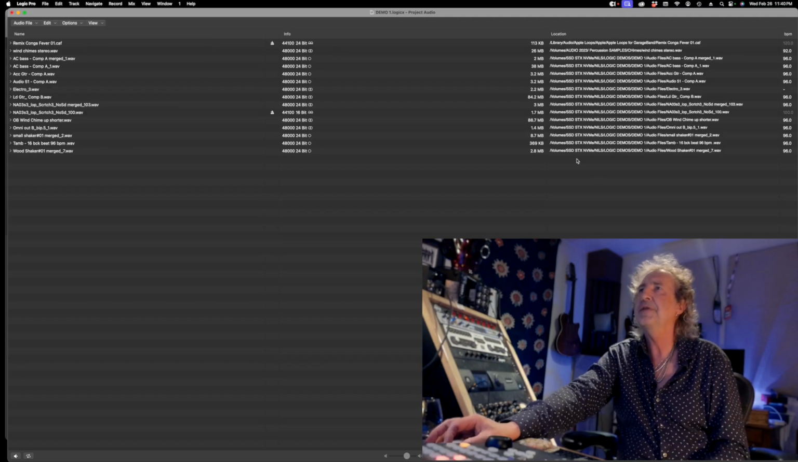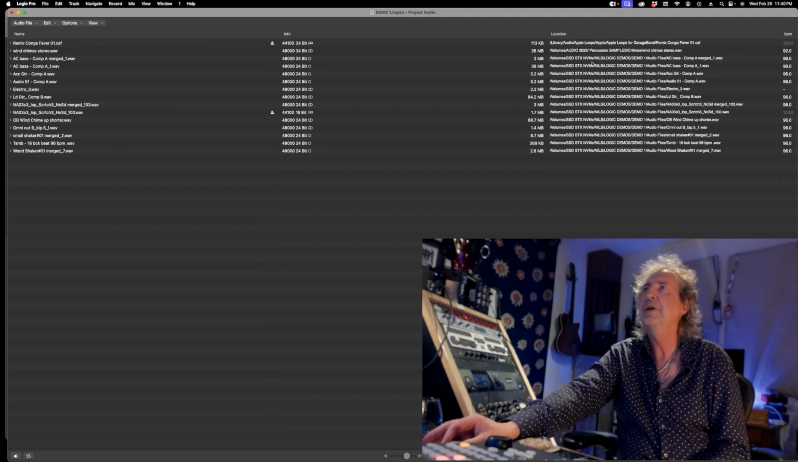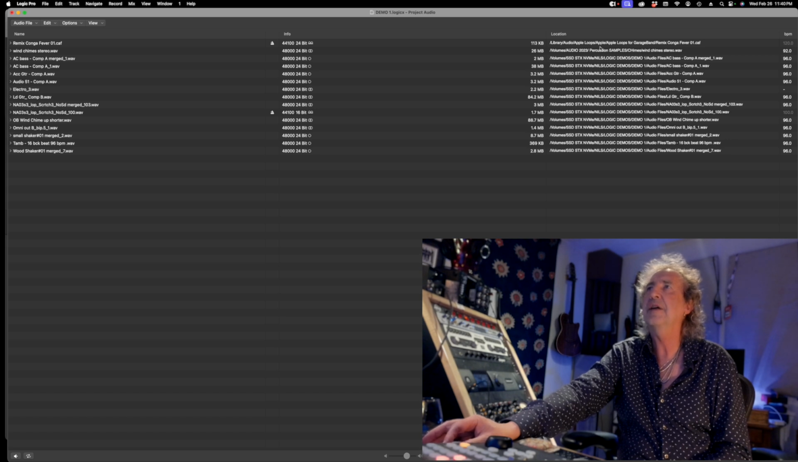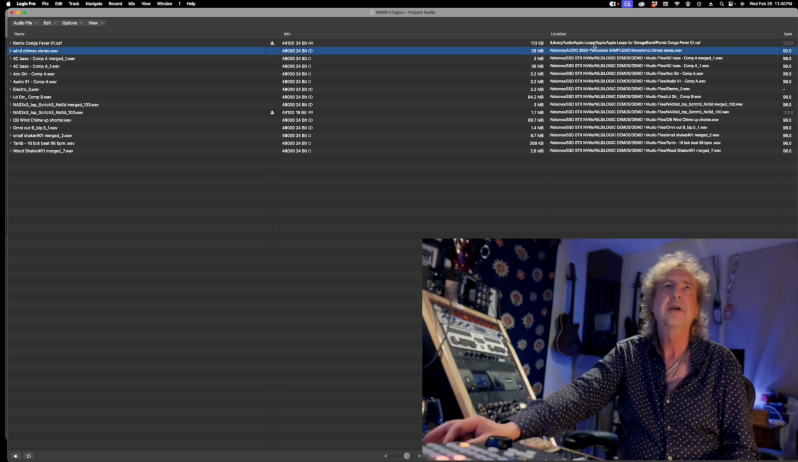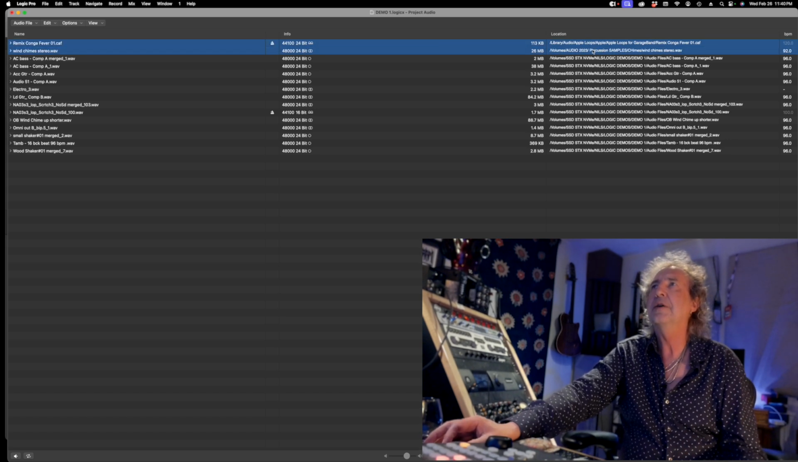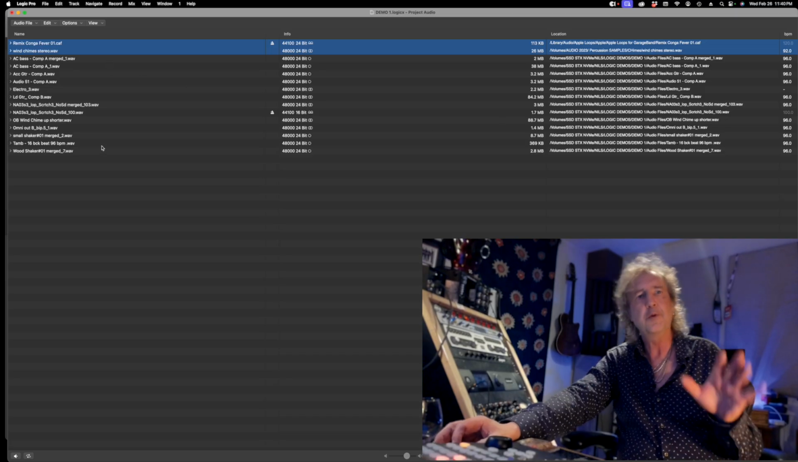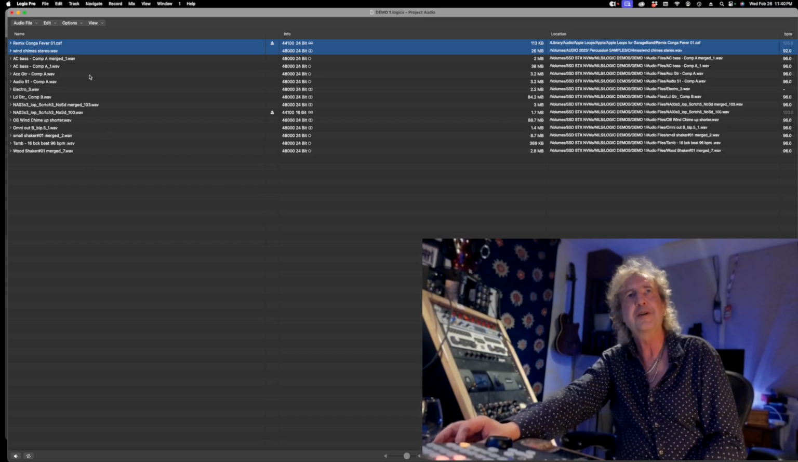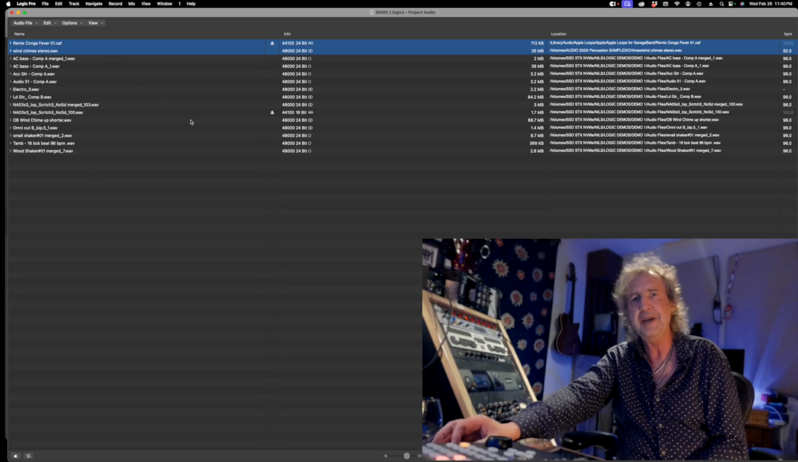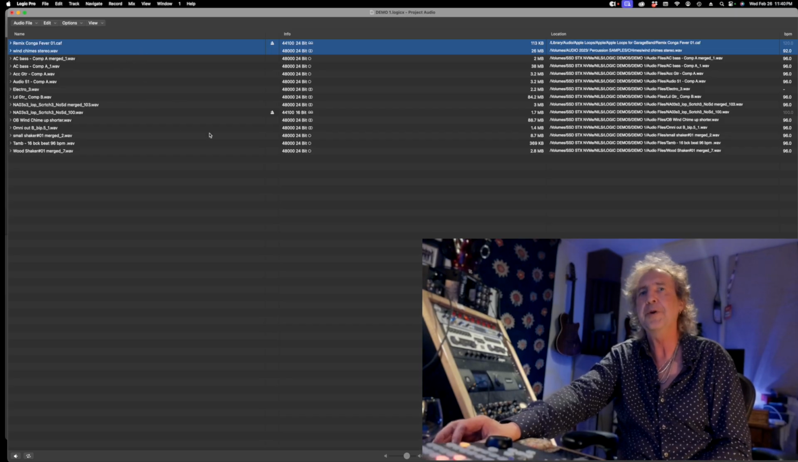Then it's really easy to see, you see these are all in the same location, except these two files are not, they're somewhere else. And it's easily overlooked, because there were the 13 files that were included and the other two files were somewhere else. That's why they weren't included in the original Logic session.